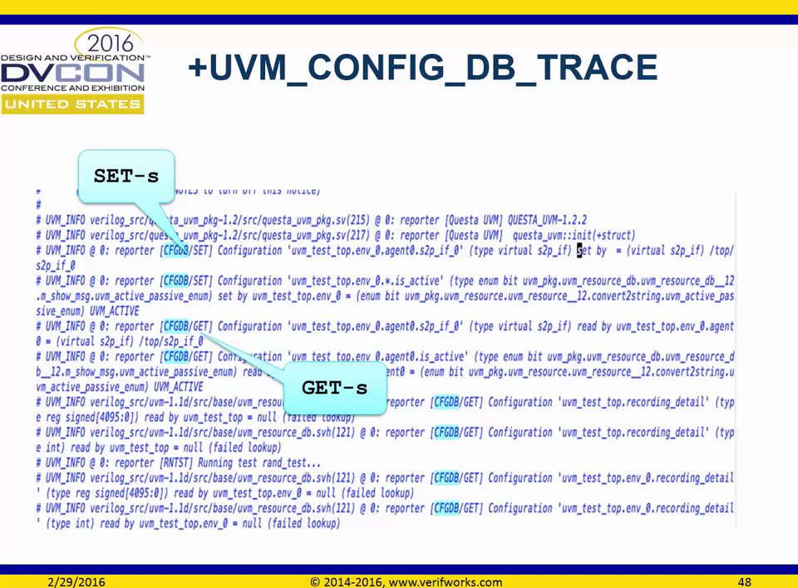The set and the get, as Doug had explained before, have to match. If you do a get for something that doesn't exist, you're going to get back a null. And depending on what's happening in your sim, it might actually do something or not, depending on if you had defaults. So the set and the get have to match. And as Doug had explained before, the context, the instance name, and the field name have to match. And the types also have to match. And that is what this trace will explain.